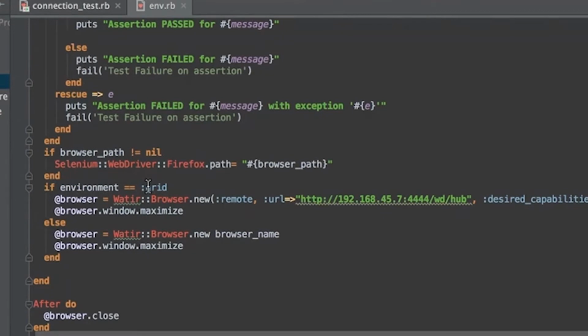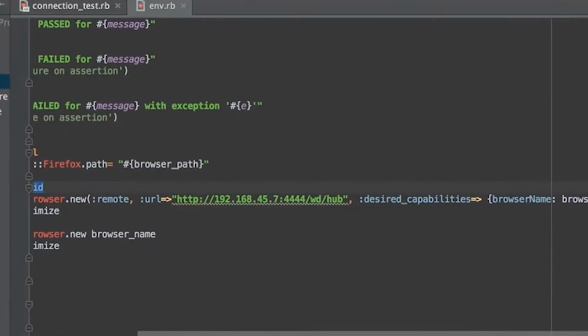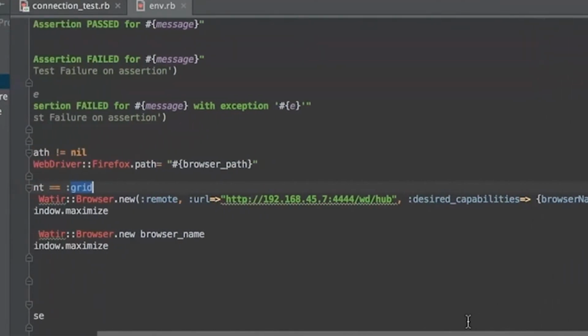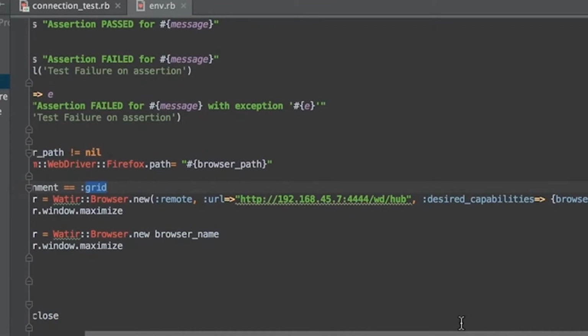So I created an environment variable called grid. And grid is going to do a remote call to my Selenium server hub. And it's even going to pass in something cool. I'm going to say my desired capabilities are browser name. Well, that means I can say I want to make use of Chrome or Firefox or whatever.